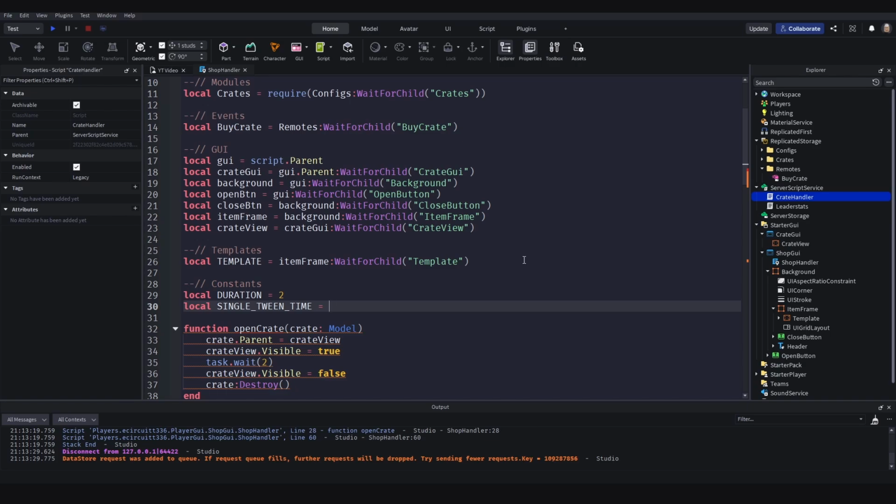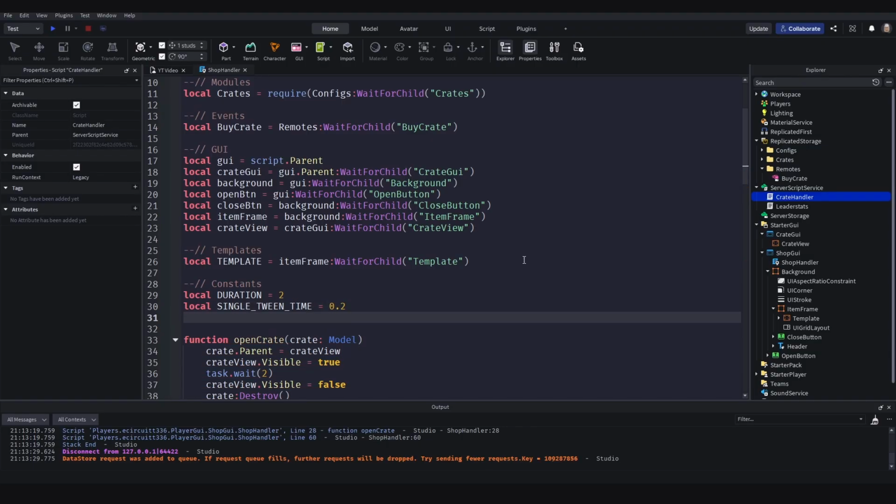It's the duration for it to do half of its rocking phase. So I've set that to 0.2. I'll set the angle to 5. This is the angle it will rotate by.